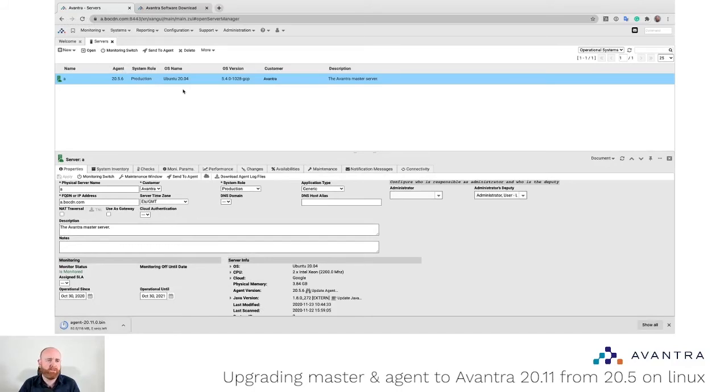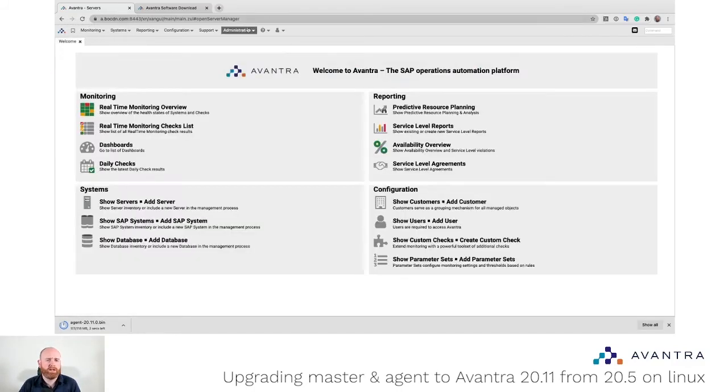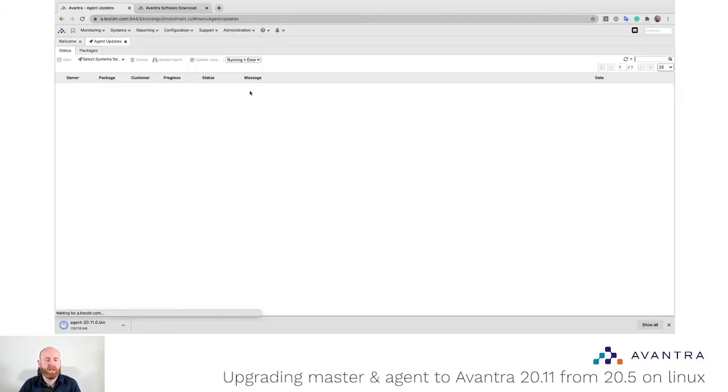Okay, so once this is downloaded, I'm going to close my servers and go to administration, and I'm going to go to agent updates. Now, you do need administrative privileges here to be able to do what I'm about to show you, but that's fairly common for anybody performing updates on an Avantra master server.